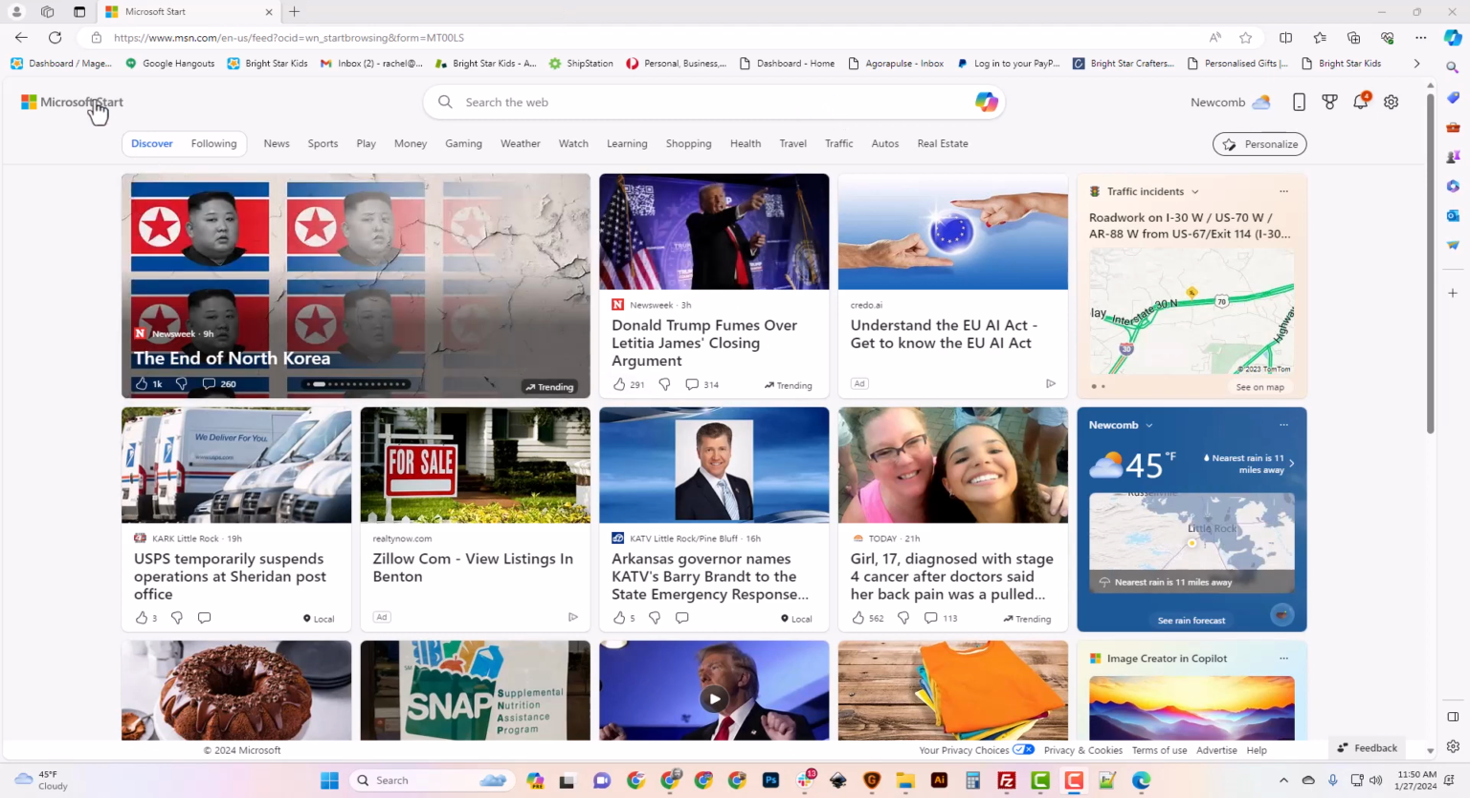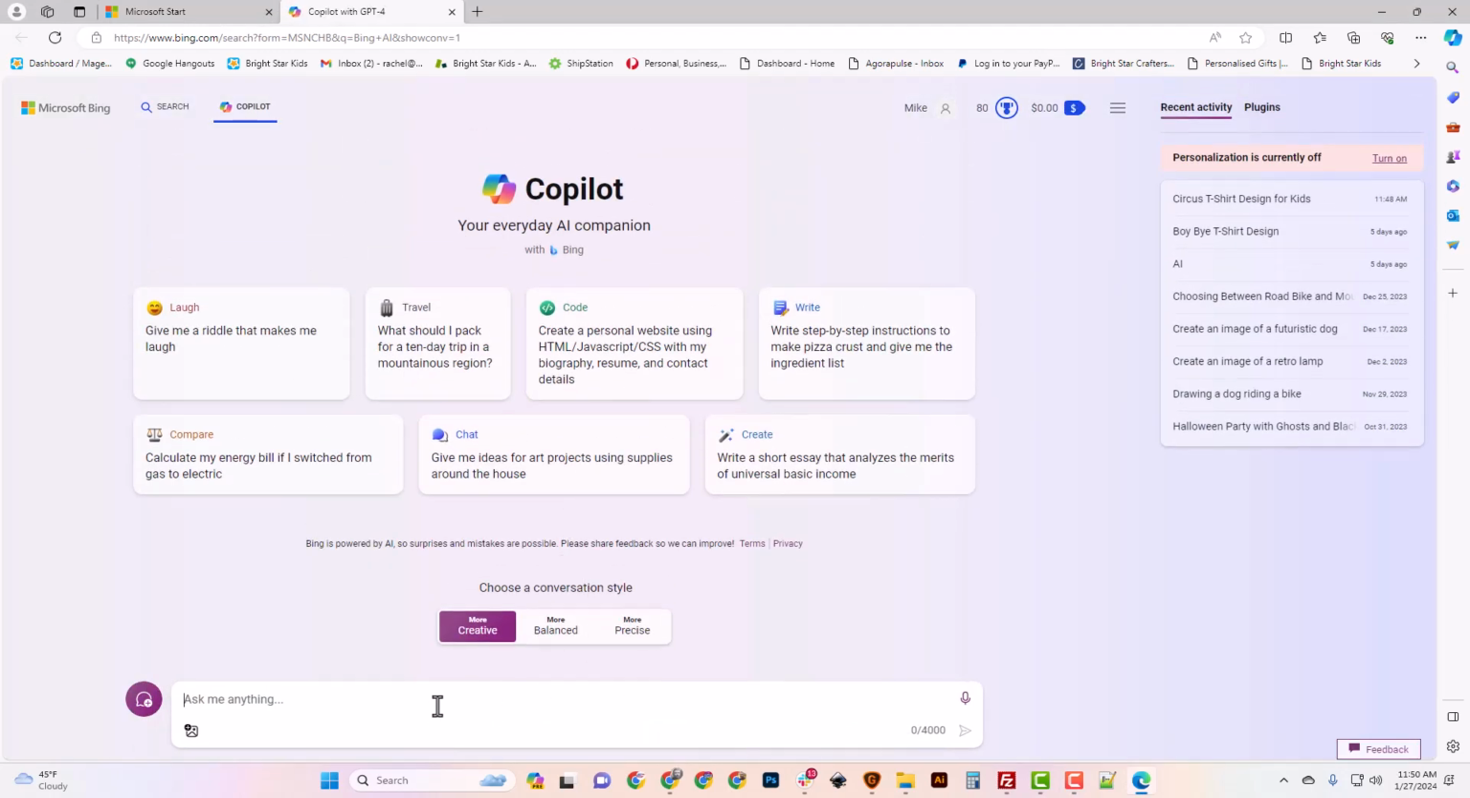I don't use the Bing browser or the Edge browser, but if you go to Edge and click on Copilot, you can literally just start asking questions. You can ask it to make me a design for a t-shirt that is circus related and would appeal to a child. Boom.